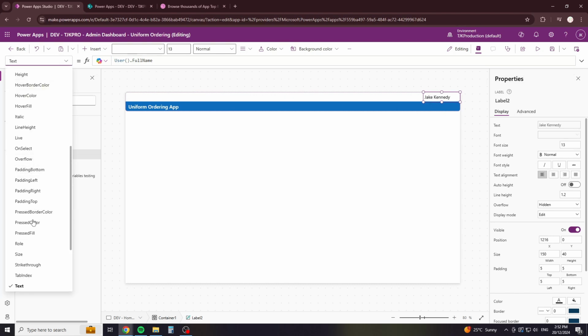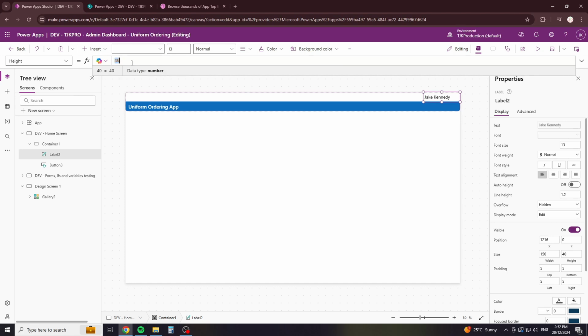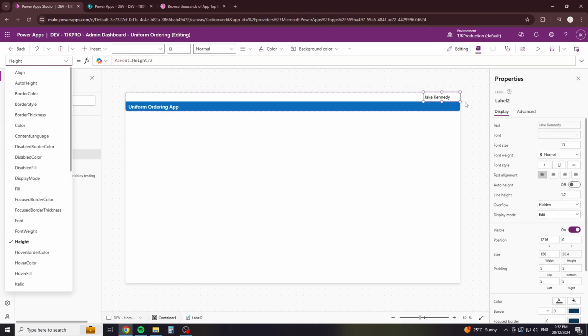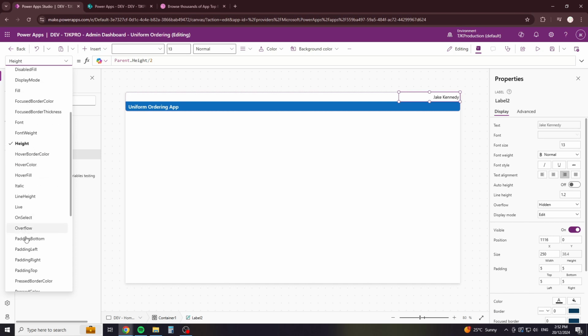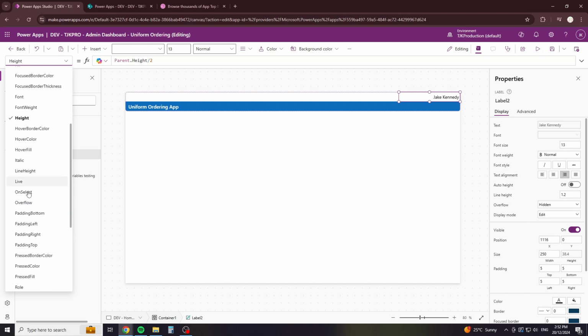I also need to make sure the height matches, so we'll just do parent.height divided by 2. So you can put a little message there if you want, so we'll make this a little bit bigger. We'll go 200. Just for anyone that might have a little bit longer name, I'll go 250. I'll do a text alignment to the right, and then I'll just add a hi, right? So we'll go text.